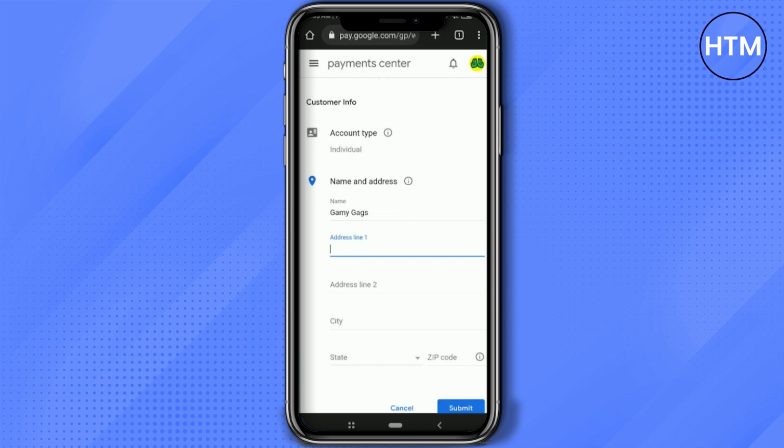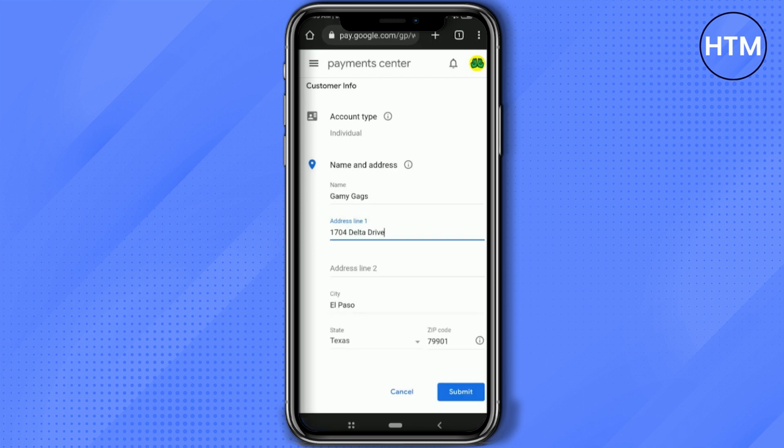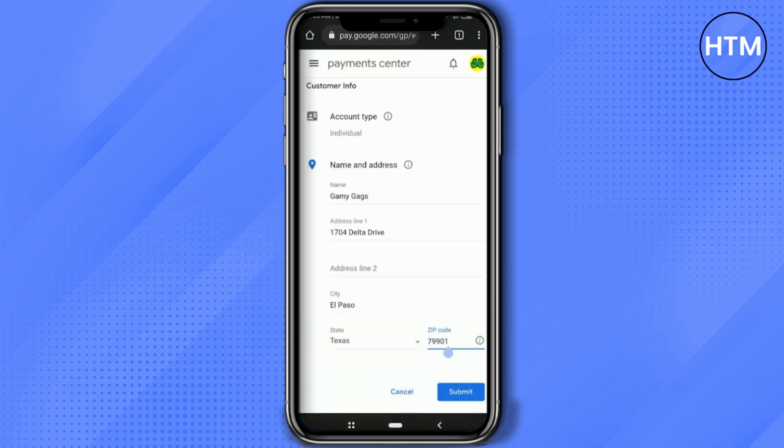Now just write down any address. It is not necessary that it has to be correct, just enter anything and enter a passcode which you can easily find on Google. So just enter that, and after you're done with all of that, click submit. Now just click on view profile.